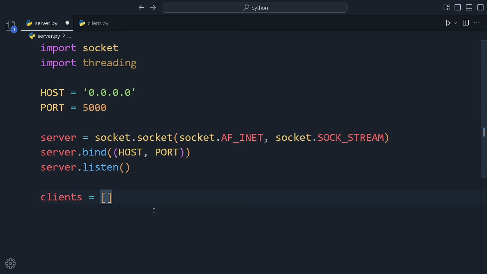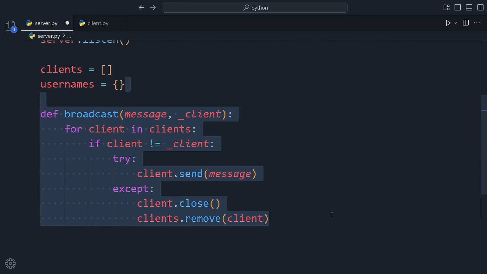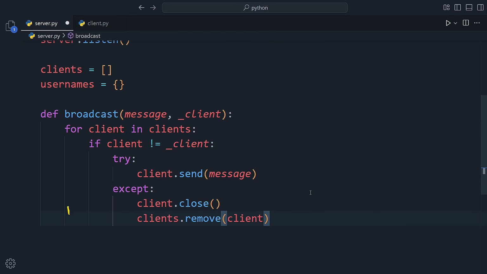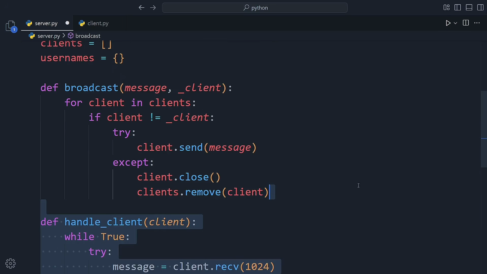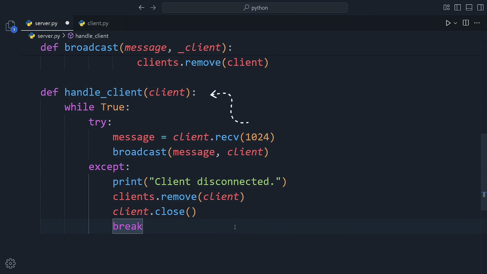We keep a list of connected clients so we can broadcast messages to all of them. There's a broadcast function that sends a message to every client in the list except the sender. Next is the handle client function. Each time a new client connects, this function runs in a new thread. It waits for messages from the client and calls broadcast to forward them. If the client disconnects or crashes, it removes that client from the list and closes the connection.